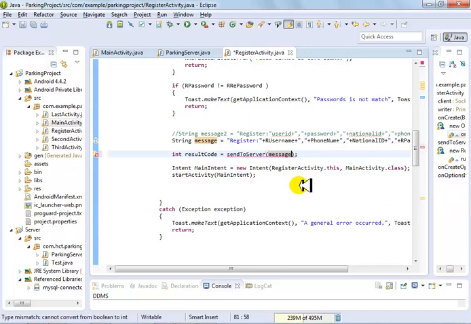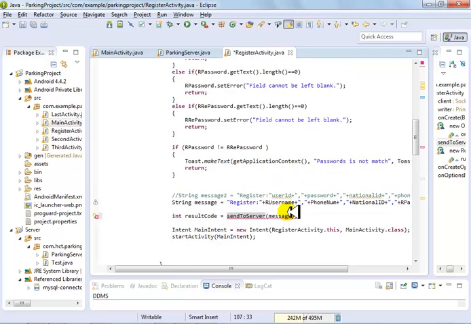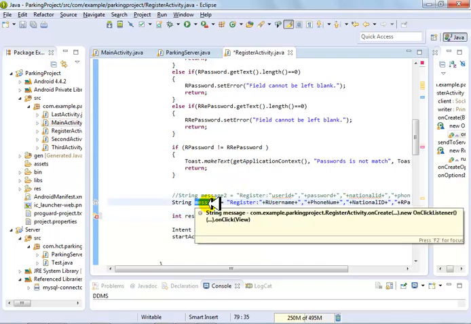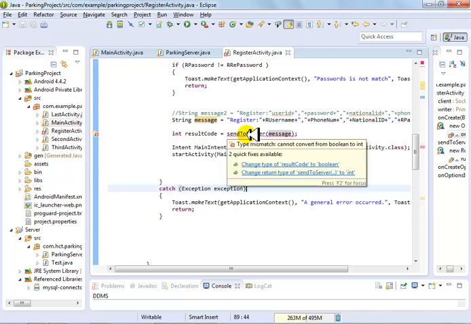So send to server is a method, a function which you copied, which sends a message to the server. What is this message? You wrote over here, this actually is register and this complete, and you store it in a string called message. This is the message which it sends to the server. Let's save and see what's the error now.